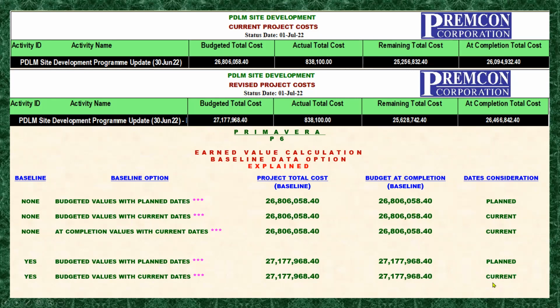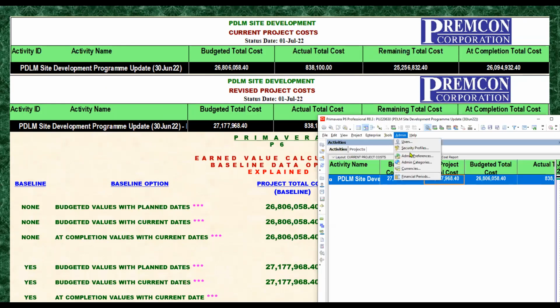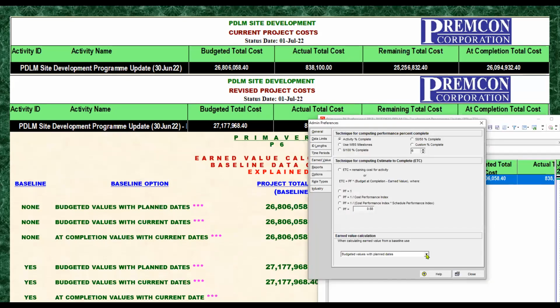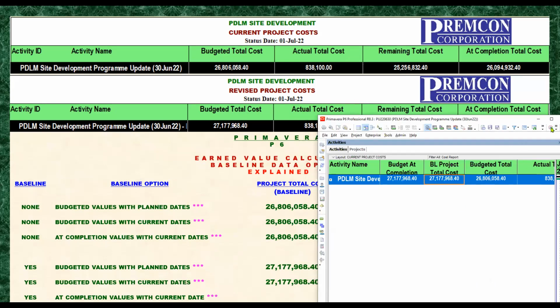Now the only difference is that it is intended for the current dates. Now we will go to the next. Here we will be choosing the at completion values with current dates. So let's go to our Primavera, then go to Admin, and then Admin Preferences. Then we will go to At Completion Values, close, and then run the schedule.